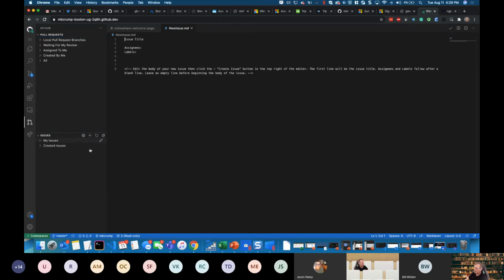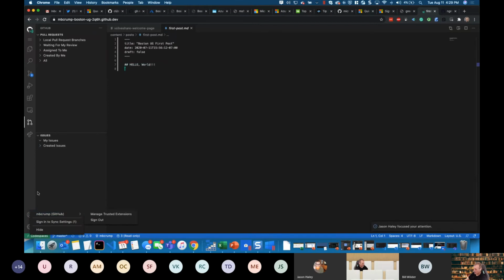Issues: we come in here, we could hit this one, we could add an issue to this repository here. We could save it out. You can close out of those. This is just me signed in. And then down here, user snippets. So think of this, you could share.